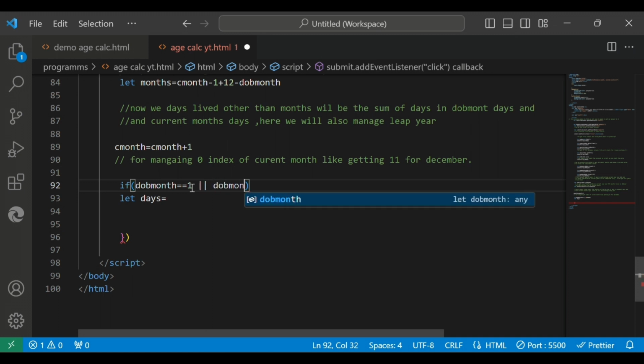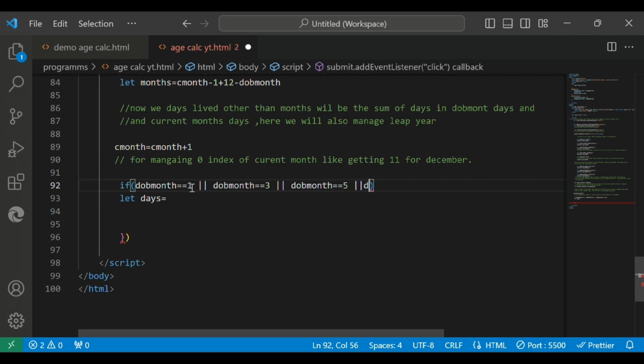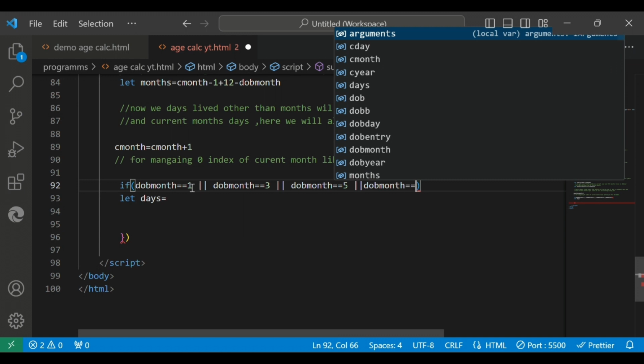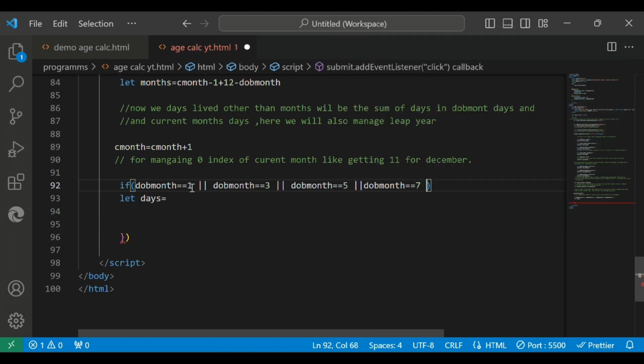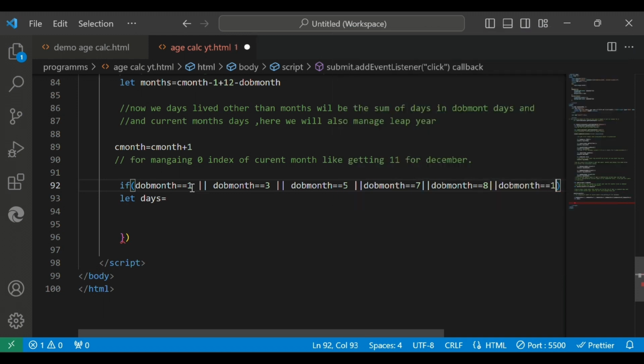Before that, what we have done is that as the current month, what we were getting for the current month was one less than the actual month due to the zero index problem. So for managing that, we are adding 1 to that, so that we get 12 instead of 11 for December.